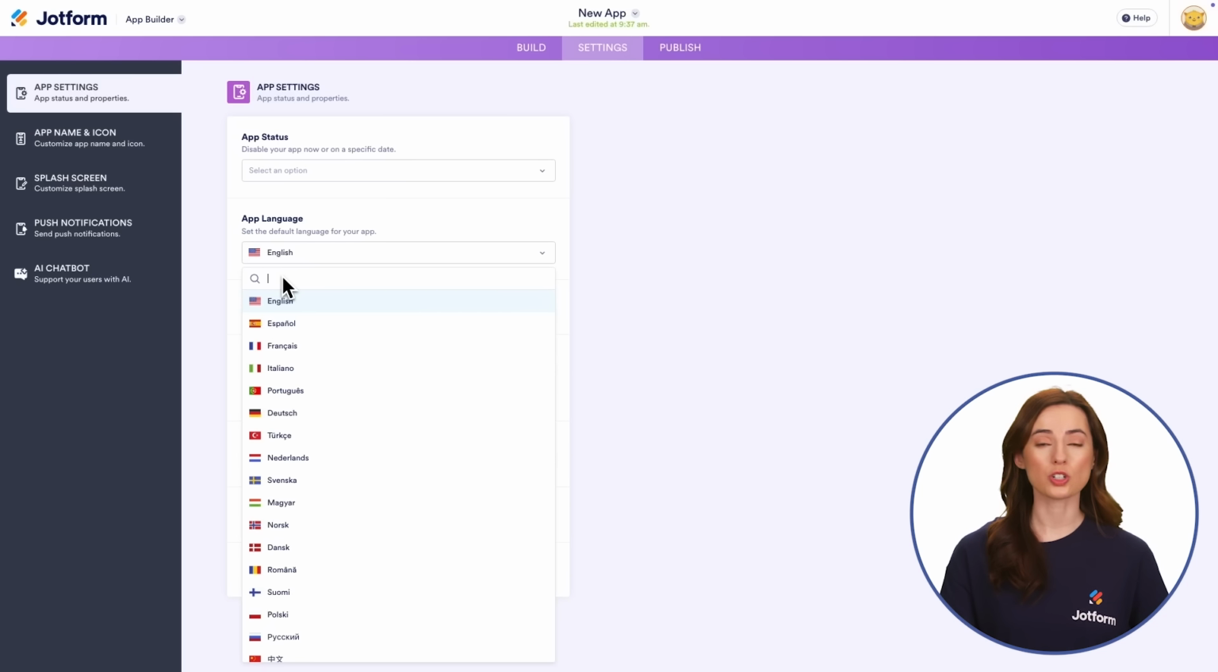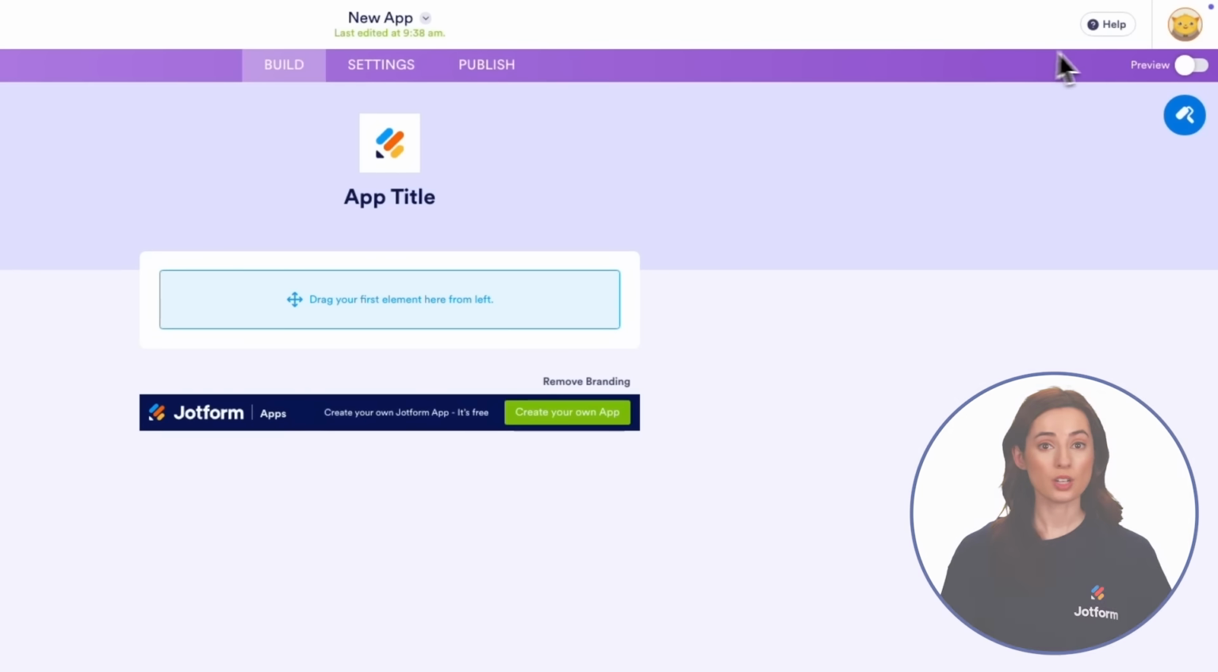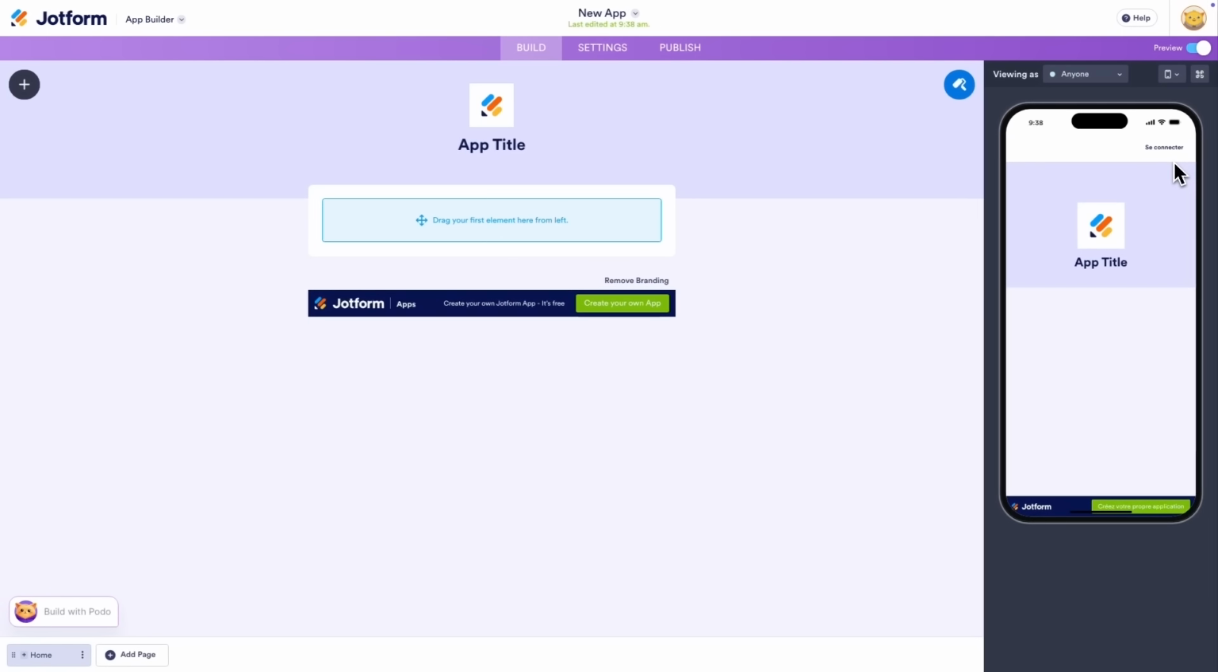Use the search bar to quickly find a specific language. Once selected, the language becomes the default display across the entire app interface for users. Let's select French. When you're finished, toggle Preview to see how the language appears in the app interface.